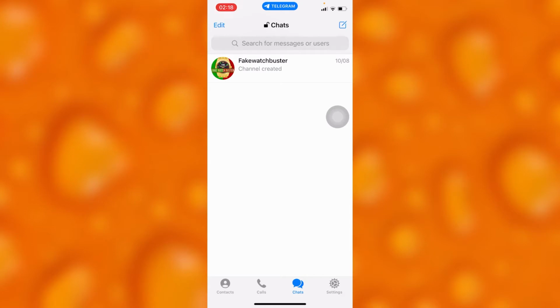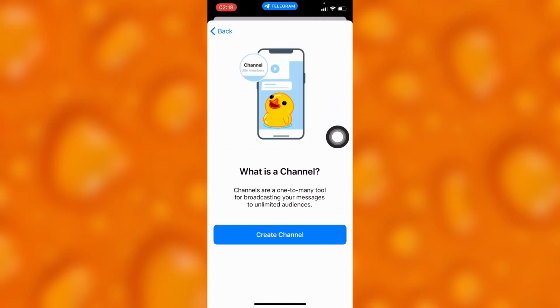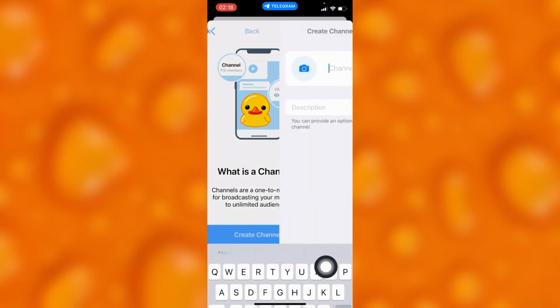And inside our Telegram, you'll have to tap on the contact icon, which is just right here on your upper right corner, just right there. And then you'll have to tap on the third option of new channel, which is just right here, as you can see. And inside right here, you'll have to tap on create channel, which is just right there.